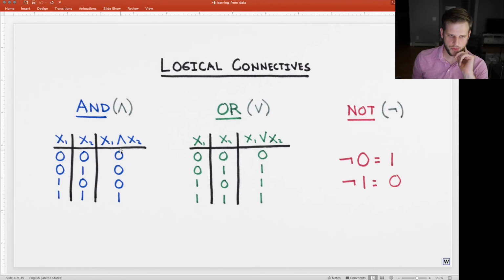An and returns a result of true if the 2 values that you and together are both true. If they're both false, the output is false. And if one is true, then the output is false. That's what and does. Or does kind of what it sounds like. If x1 or x2 is true, then the outcome is true. And if neither is true, then the output is false. It's 0. And then not does what it sounds like. Not 0 is 1, not 1 is 0. Okay.